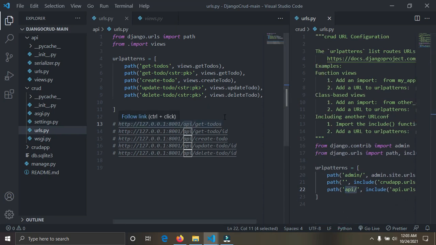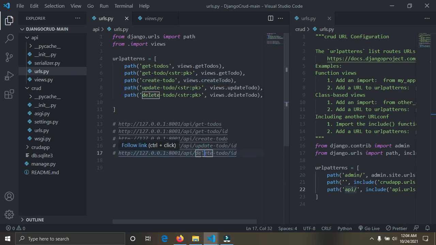So api/get-todos, which is up here, helps to get all the to-dos we have in the back end. And api/get-todo/id in the second URL gets individual to-dos, and create-todo helps to create a new to-do and saves it to our database, and that's how it works. So now let's create this application right away.